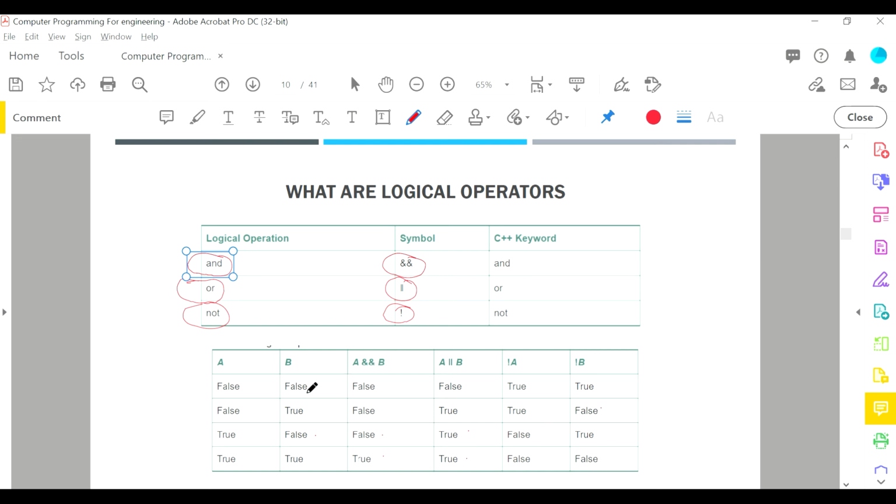So notice that if A and B combinations, all of them are false except for one, when true and true happen. If A and B are set in a condition, then most of them need to be true for that to be true. If A or B is the condition, then it's always true except for one, when both of them are false.